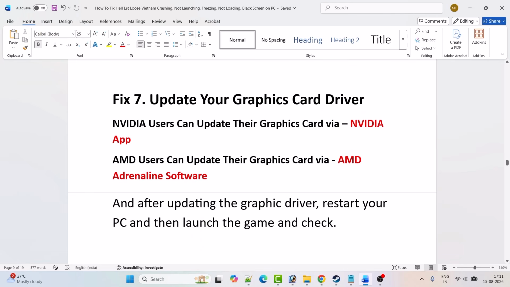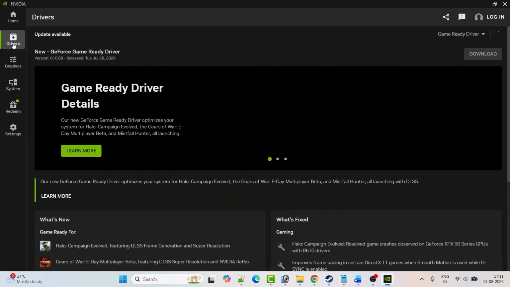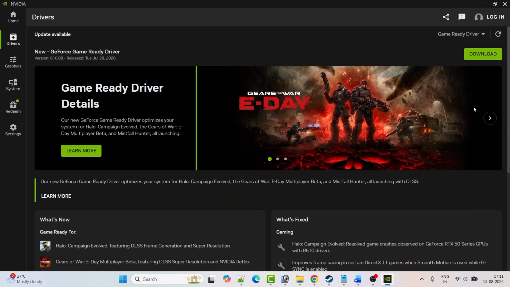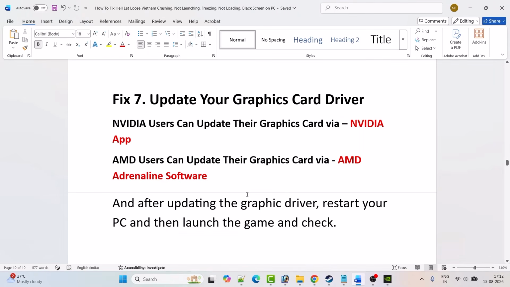Fix 7 is to update your graphics card driver. So NVIDIA users, in Windows search, type NVIDIA app and open the NVIDIA app. Go to driver sections, then click on check for updates. And if there are any updates available, then you will see the download button. So click on download and then install it. And after updating your graphic card driver, just restart your PC. And once your PC restarts, then you can go ahead, launch the game and check.